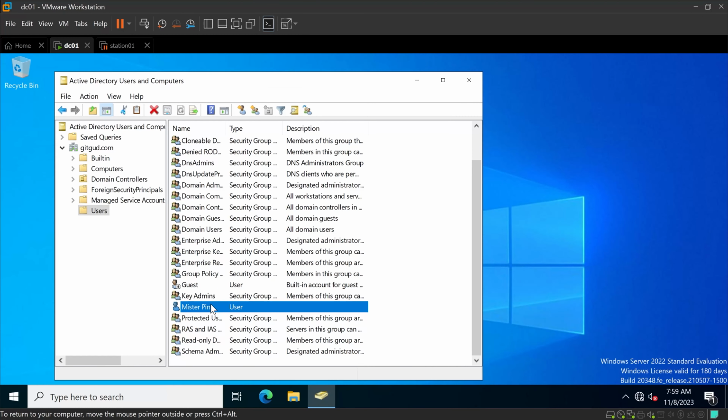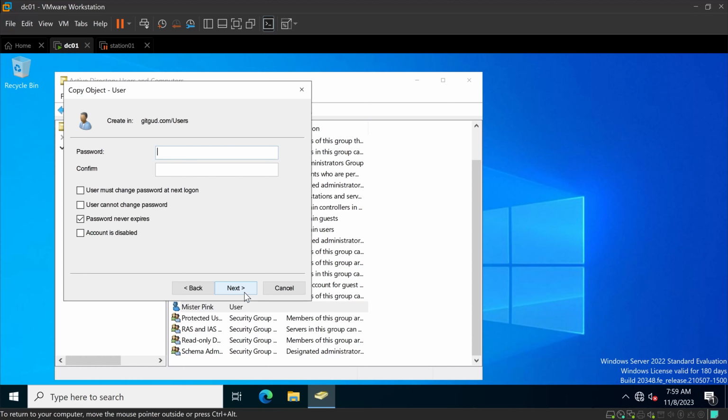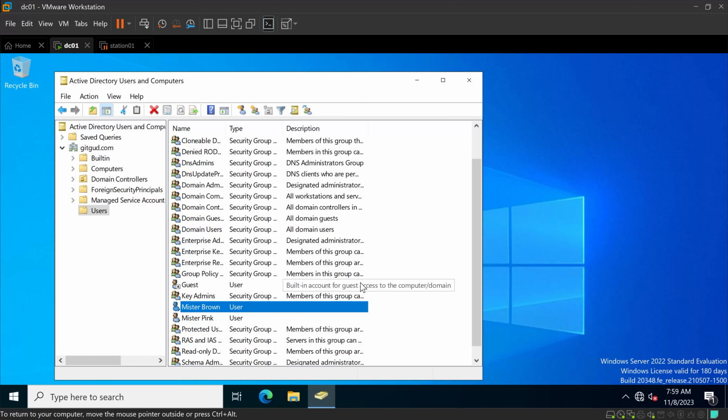And I'm going to create another user. This time it's a little bit easier because we can just right click and say copy. And we can say Mr. Brown, which is Quentin Tarantino's character in Reservoir Dogs. Same deal, same password. These settings are good already, so I can say next and finish. Okay, awesome. So now we're going to create our 2 domain admins.